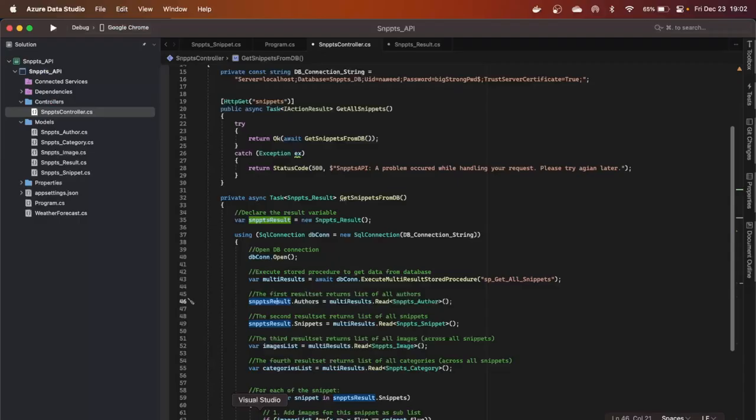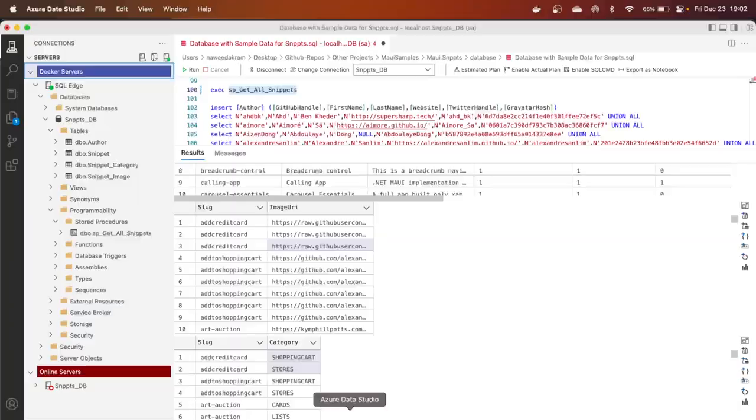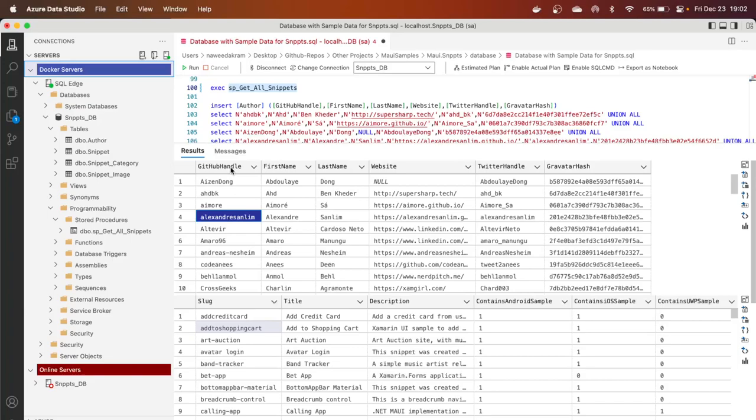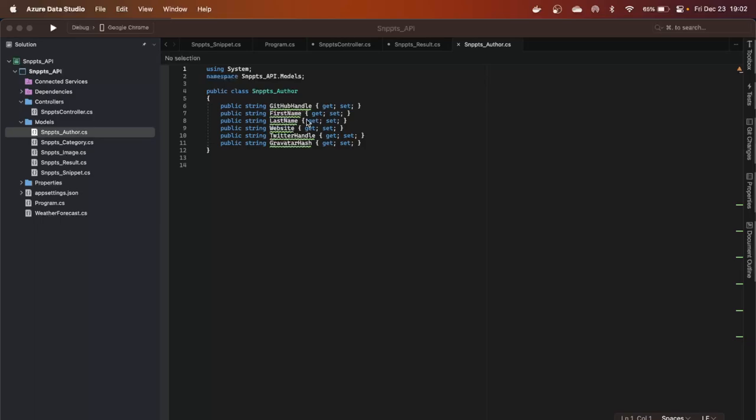So coming back over here, the first time when I say read, it is going to give me the output of the first one, and it is automatically going to return a list of authors. I'm just telling it to map it to the class, which is the snippets authors class. Let's go back to this class author. You remember we defined it with the same names as the database output. Let's go back over here for the authors. We defined it with the same names: GitHub handle, first name, last name, website, Twitter handle, and so on. So it automatically maps it and then converts it into a list and sends the result back.